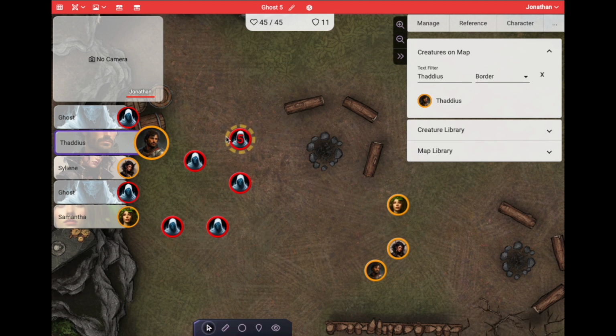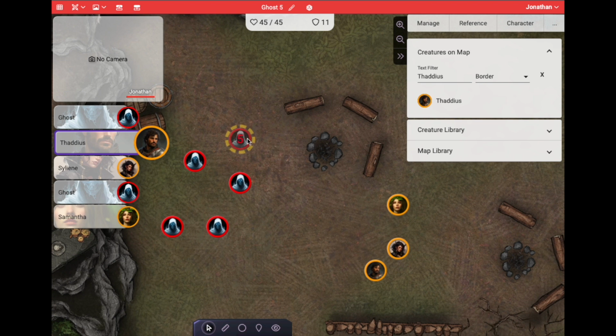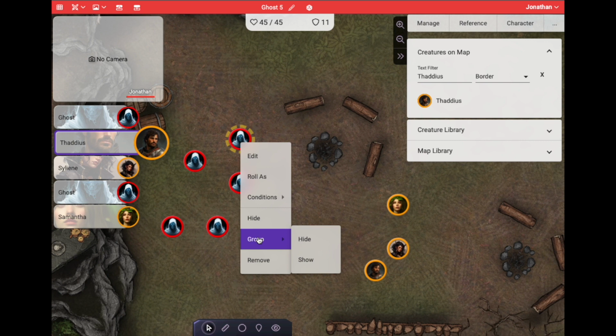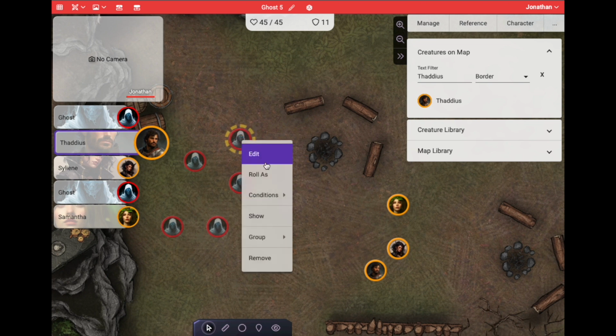Similar to that, tokens now have right-click capability. So you can now set conditions through a right-click. You can hide creatures. The DM can hide a creature or show the creature. The DM can hide a group of creatures. So grouping is tokens of the same color. So if you had two groups of ghosts, you could have two different colors. They'd be two different groups. But these are all red ghosts, so they're all the same group.